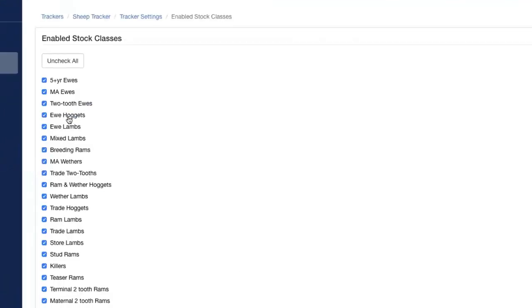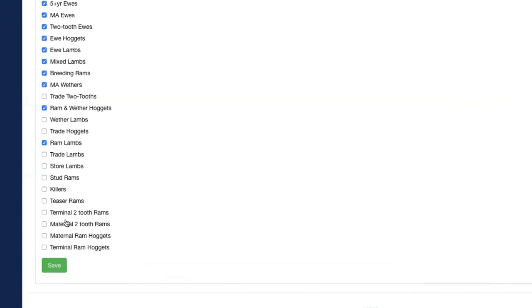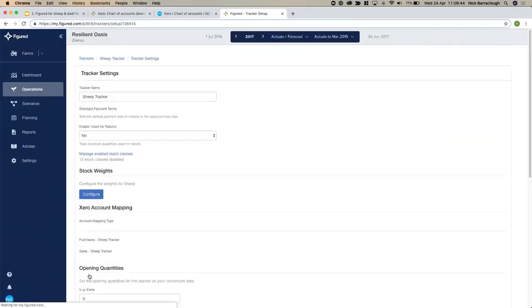So for this one, I'm just going to use the most common stock classes used in New Zealand. The first thing I'm going to do is uncheck all of these and then enable the ones that I want to use. So I've got all of these guys down here. However, you may want to use extra stock classes. It depends on your business and on your client's business. So you may want to enable some of the ones down at the bottom here. So let's go ahead, save that up.